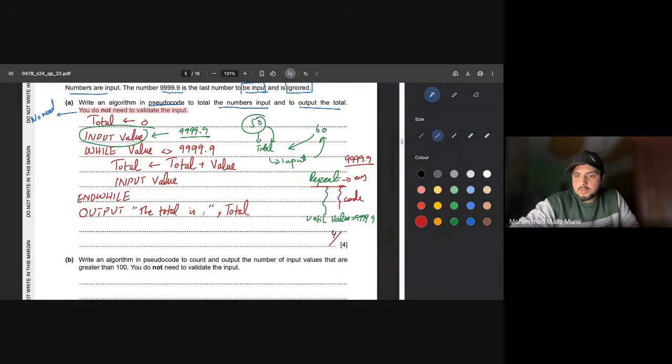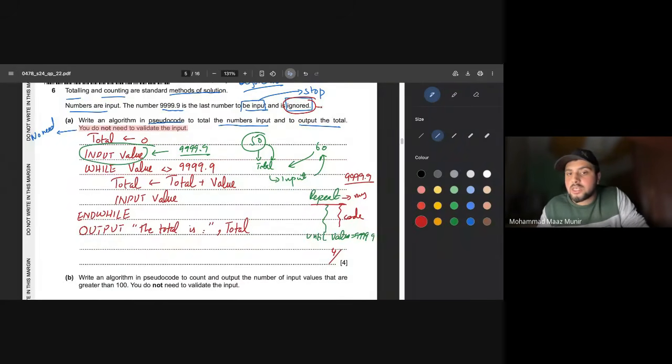Output sum equals sum, sir. My teacher has told me this. No, that's incorrect. Your question clearly mentions that you need to ignore it. They say that you need to ignore it. Ignore means that you need to implement some model where, rather than adding the value, you need to clearly ignore it. You need to ignore the value.